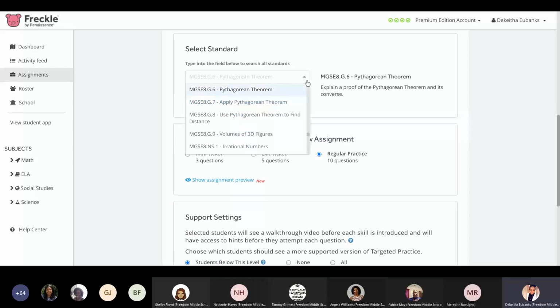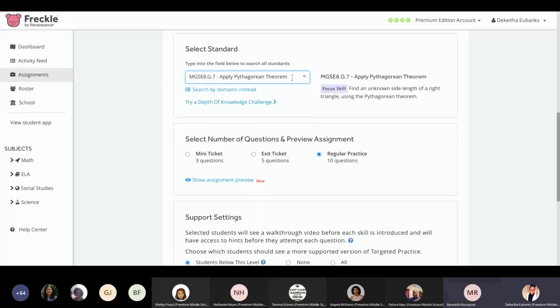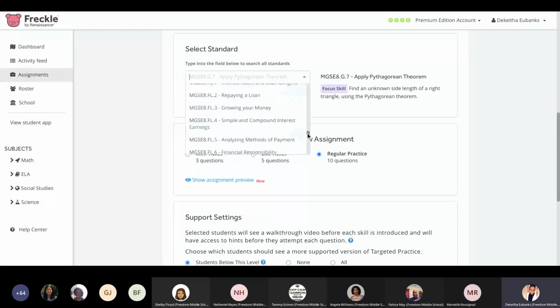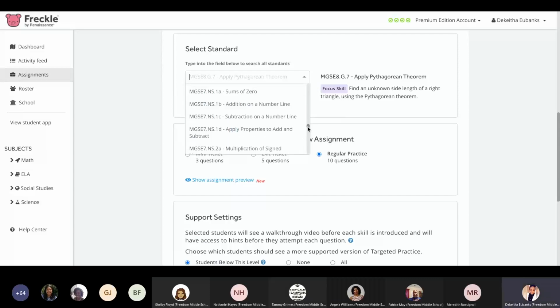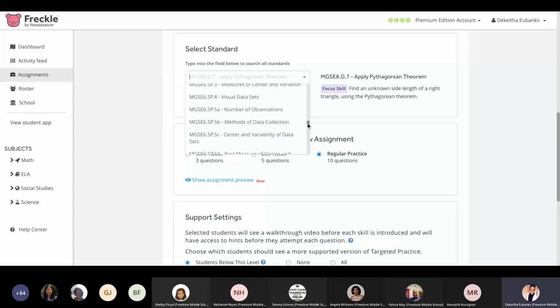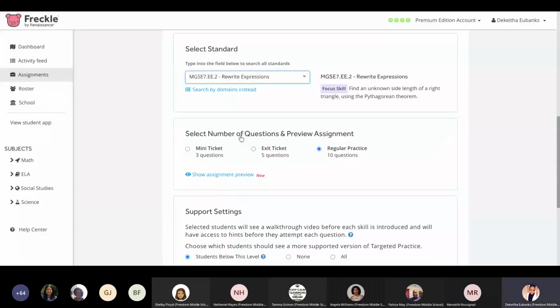So in general, I'll have to delete this later, but let's look at an 8th grade Pythagorean assignment. Well, they only had that one skill, so let's go back up some. I'll go to 7th grade and look at expressions. If we look at expressions in 7th grade, you'll see that they have several different focus skills. So for example, if I go to EE2, this one's not showing those focus skills.